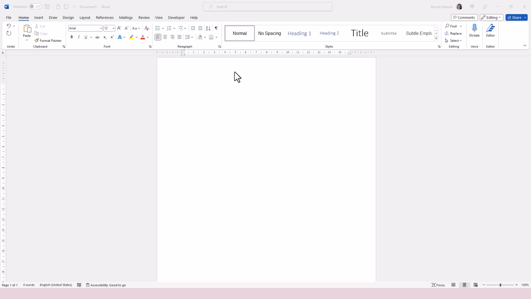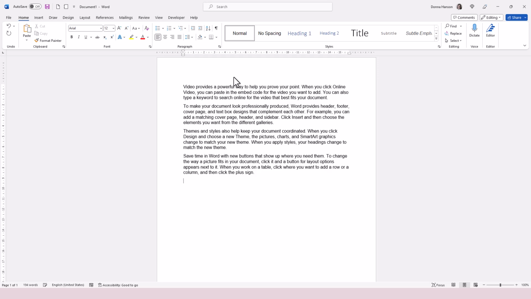When you type text into a Word document, sometimes the spacing isn't quite what you want. You'll notice there are slight gaps between the paragraphs, and the spacing might not be exactly what you want. If you'd like to change this, all you need to do is go to the dialog launcher here under Paragraph.